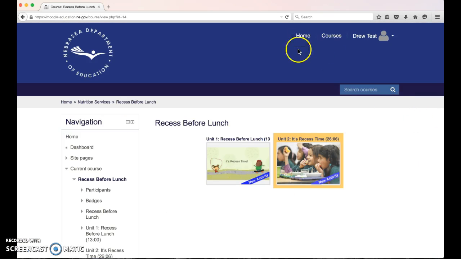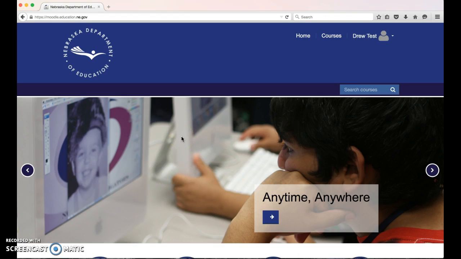So that's a quick high-level overview of how to navigate the Nebraska Department of Education Moodle site to access courses available for Nutrition Services.